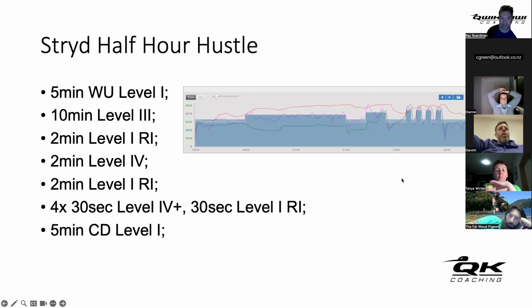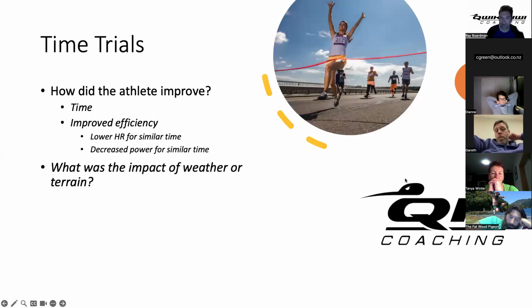So that is an example of a variable workout where there's a range of different intensities involved. Now, having a look at time trials, there's a few key things I'm looking at. How did the athlete improve? Did they improve on time? Last time they ran time X, is that now faster? If so, they've clearly made an improvement.